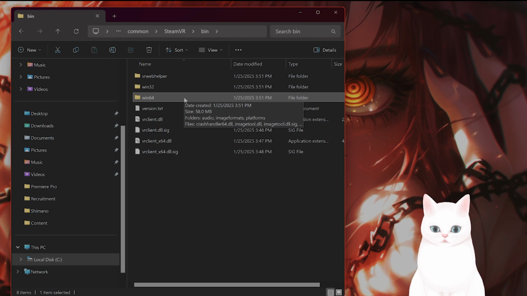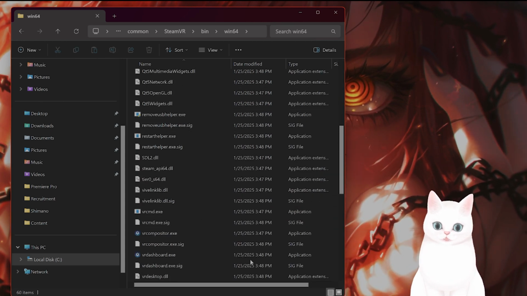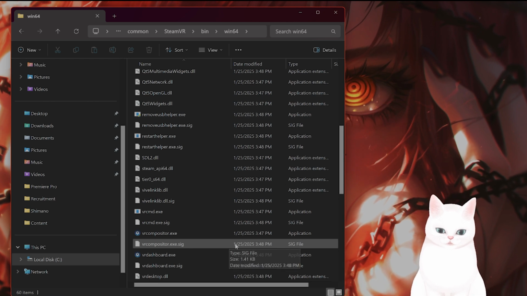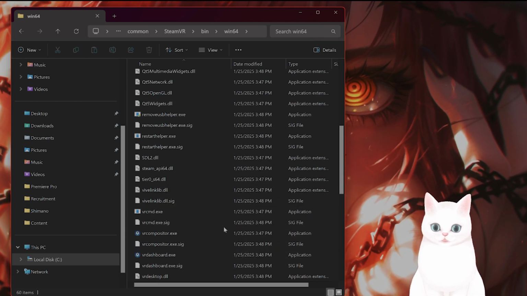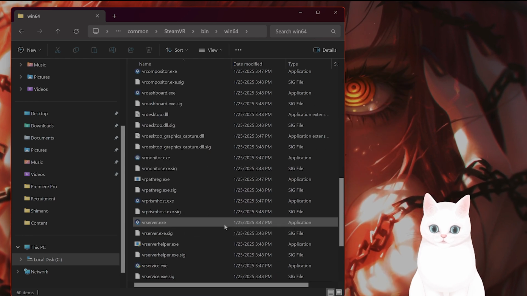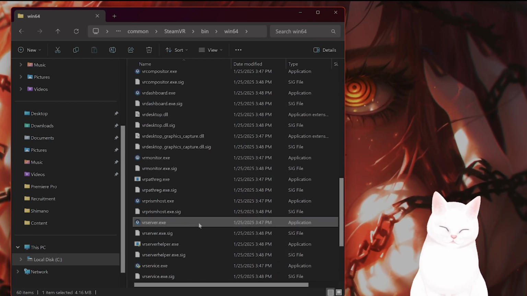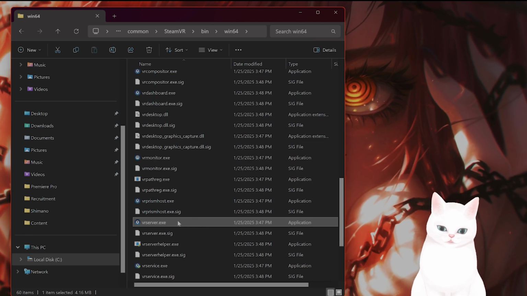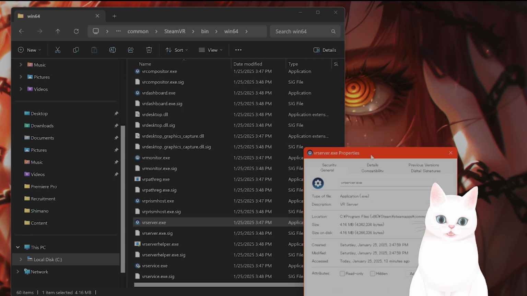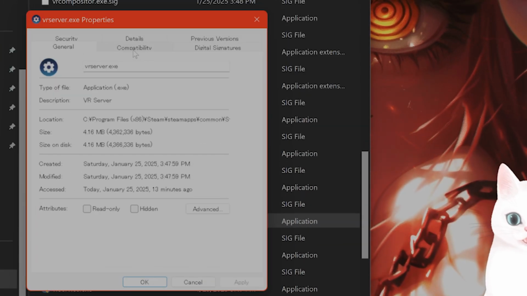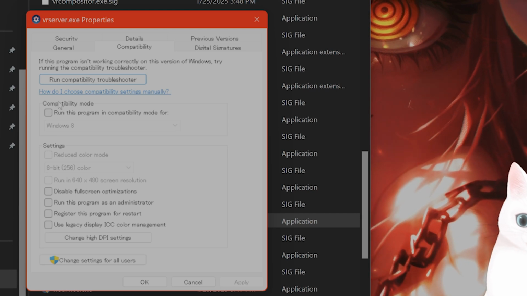And here, you're going to see a couple of different files. You want to find a file called vrserver.exe. Here it is. Okay, so you want to run this program in compatibility mode. So you want to right click on this, hit properties. You'll see a tab here that says compatibility. Click on that and you will see compatibility mode right here. Run this program in compatibility mode.